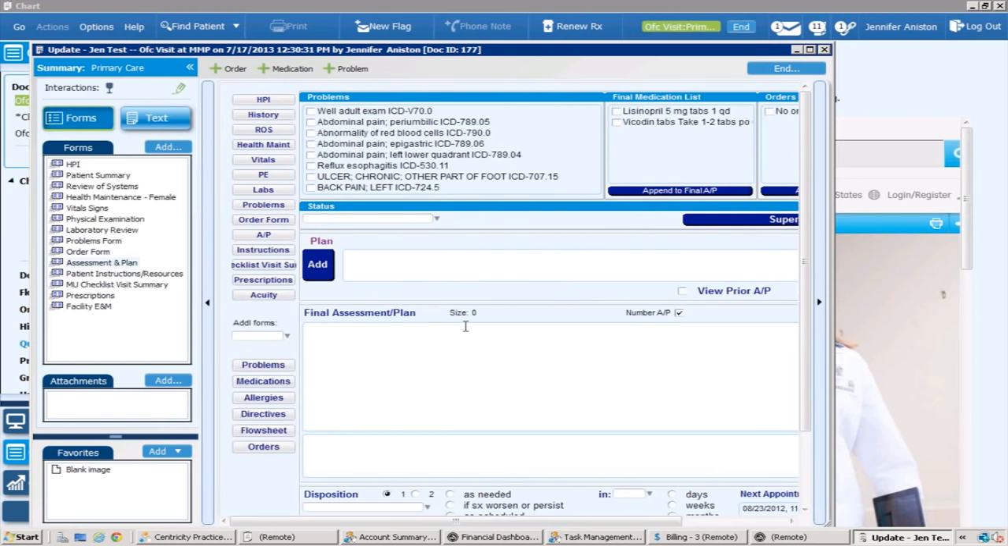One of the things that Centricity did that can be a pro or a con, I guess, is they actually got rid of the ability to modify a medication or a problem from this window. So what happens now is I have a button up here that says medication, but it's only going to give me the ability to add a medication, not to actually modify or change it. If I wanted to modify or change a medication, I need to go back to my summary.